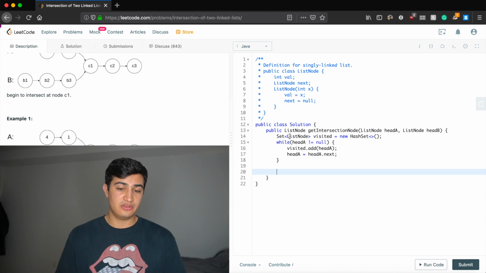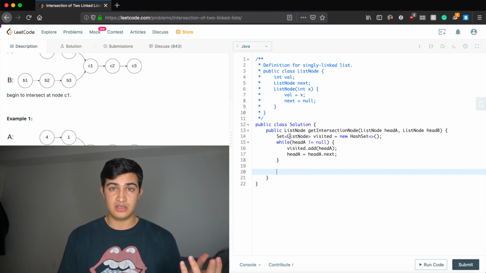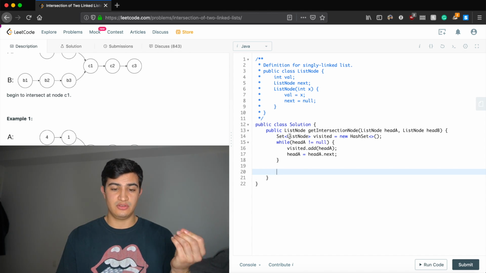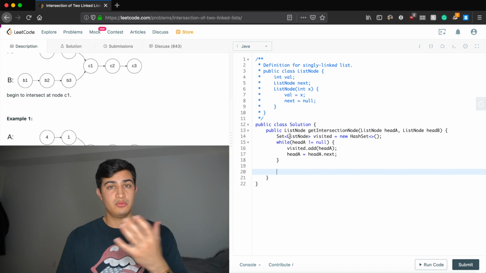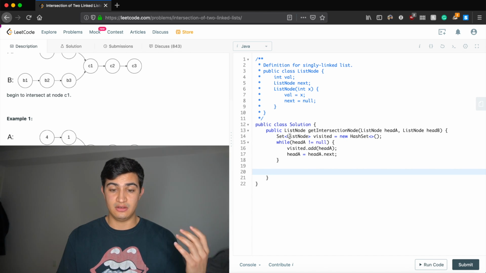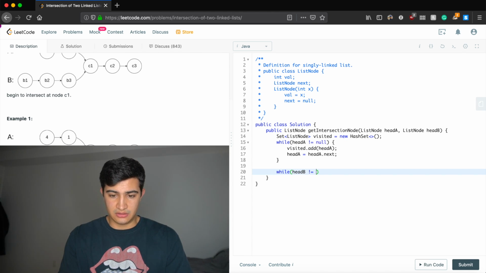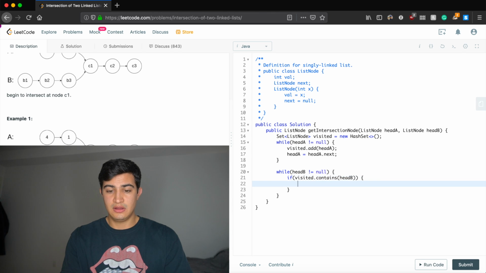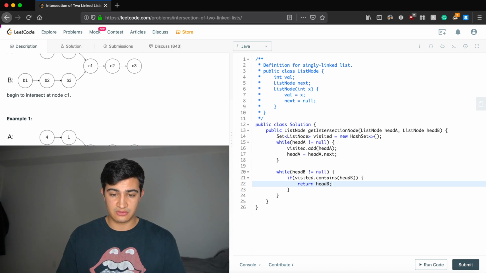And now after line 18, we've effectively created a hash set with every single list node in list A. Now we just need to start walking through list B, asking sequentially if this node, or the head node, is inside our hash set. If it's not, we move to the next node. If it is, we return that node. So we say while head B is not null, if visited contains head B, then we have already seen this node, and we can simply return it because we know that's the first intersection between the two lists.